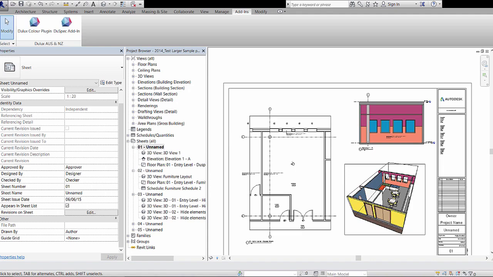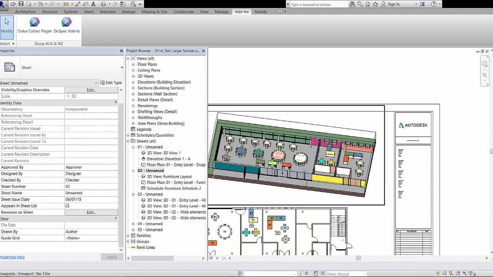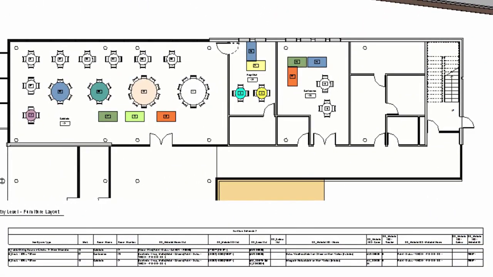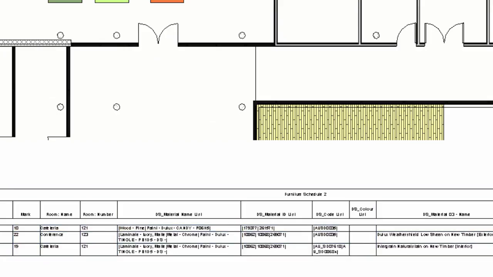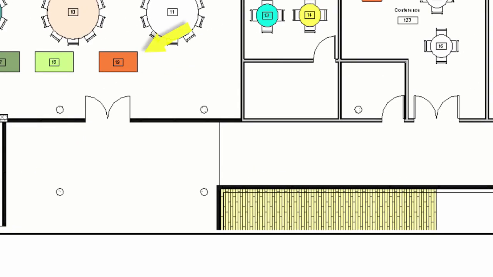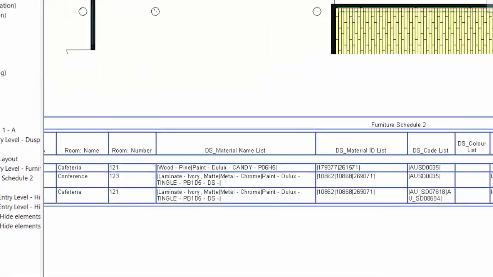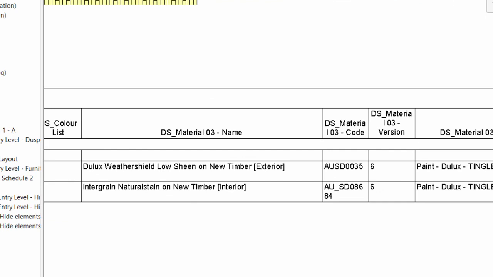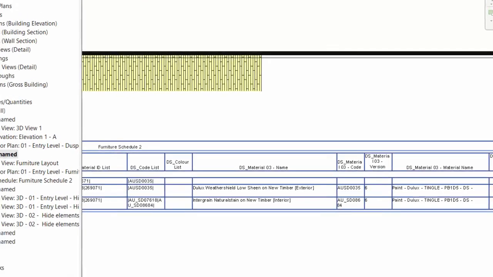Let's now take a look at the native Revit paint specification scheduling using the pushed DuSpec add-in information. What we have created is a schedule outlining all of the DuSpecs applied to the elements in this view. If we now look for Mark 19, it's this desk here. You are now able to review the DuSpec information associated to it in a native Revit schedule format. This is ideal for creating wall, floor, ceiling and other project element paint specification schedules.